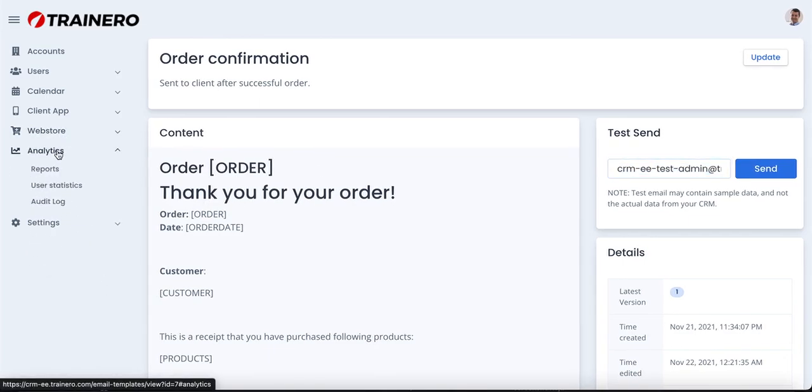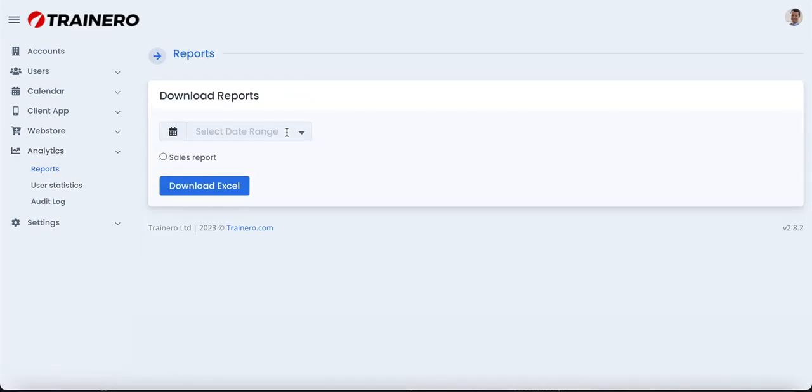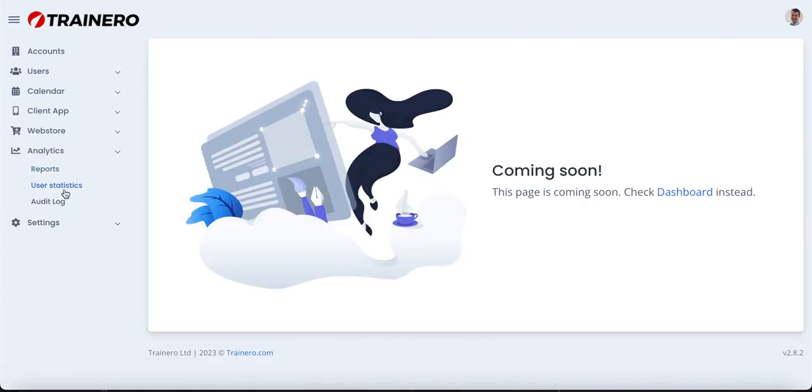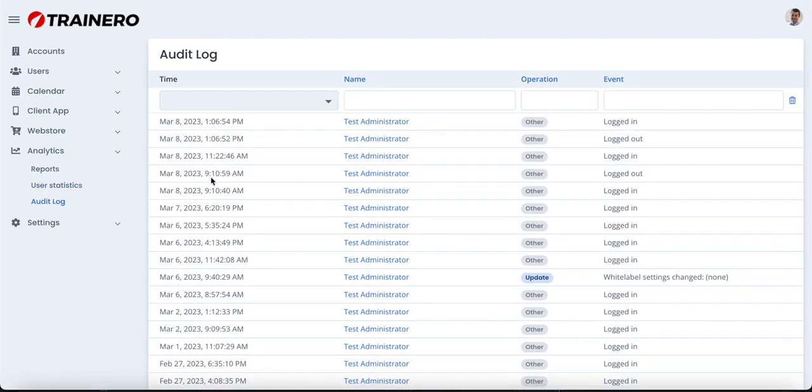Then we can go to analytics page. So here you can take sales reports. So you can choose the range, take a sales report, and then just send it to your accountant. So it has all the taxes and who has purchased and what. So it's like a complete report as it is. User statistics, so you can see later on when this is finalized, you can see statistics, who has which features are used the most. And then audit log. So here you can see what kind of work people are doing in the CRM.